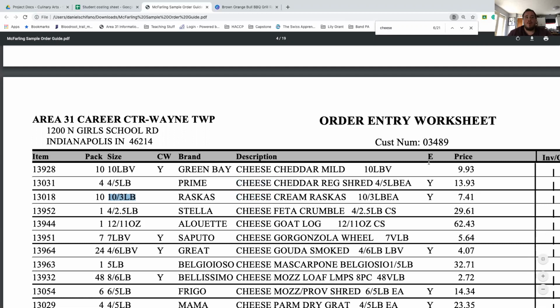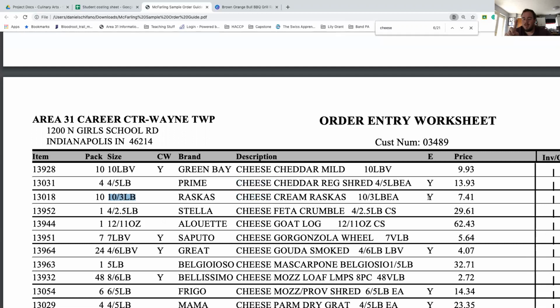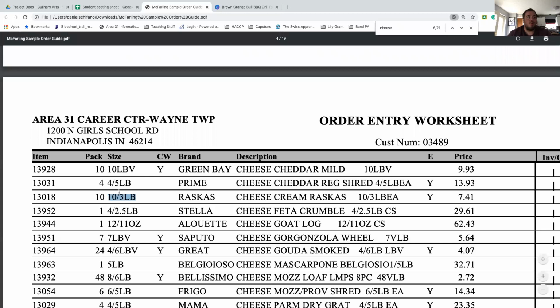Now, another tricky thing we gotta look for. This column here, this E column, stands for each. So a case of this comes with 10 3-pound containers, that's 30 pounds. But they sell them by the each, which means you can just buy 1 3-pound container of cream cheese. So whenever you see the each, all right, this price reflects one of the individual items. So what we're really looking at here is $7.41 is the price for one of these 3-pound containers.